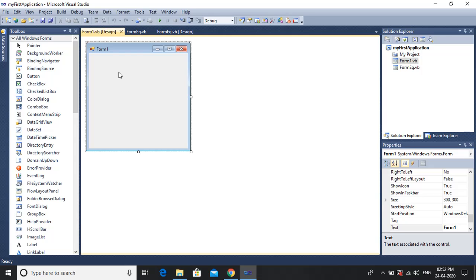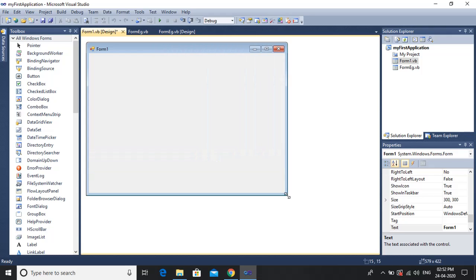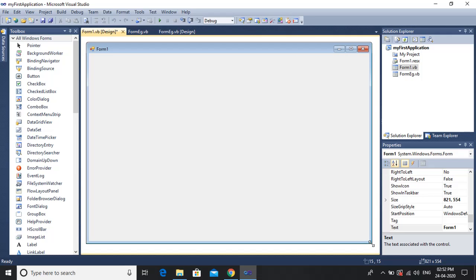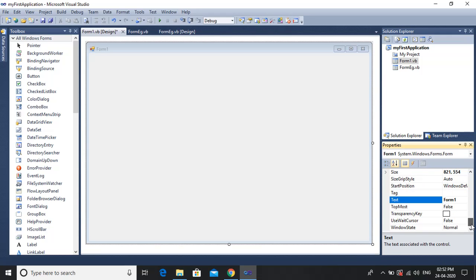So every window you see in a running visual application is a form, and every form has a title bar in which the form caption is displayed. And there are three buttons here: the minimize button, maximize button, and the close button. And correspondingly you can see the properties of the form here, and you can change the size of the form by dragging.